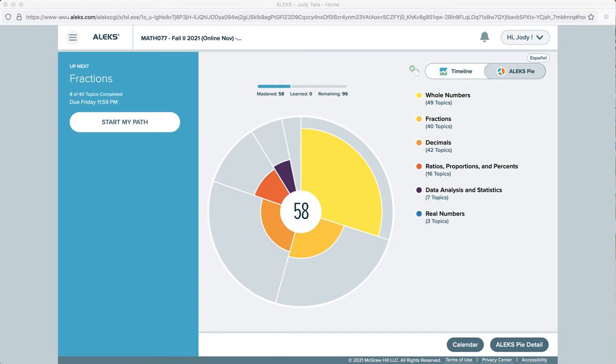The number in the middle of this pie chart is very important because it tells you the number of topics you currently have completed out of the total number of topics in the course. So in this course, we have 157 total topics to complete. This shows me I've completed 58 of those 157 topics. This number inside here will increase as I complete more topics. And this is the number that you'll see in your gradebook column in our course as well.